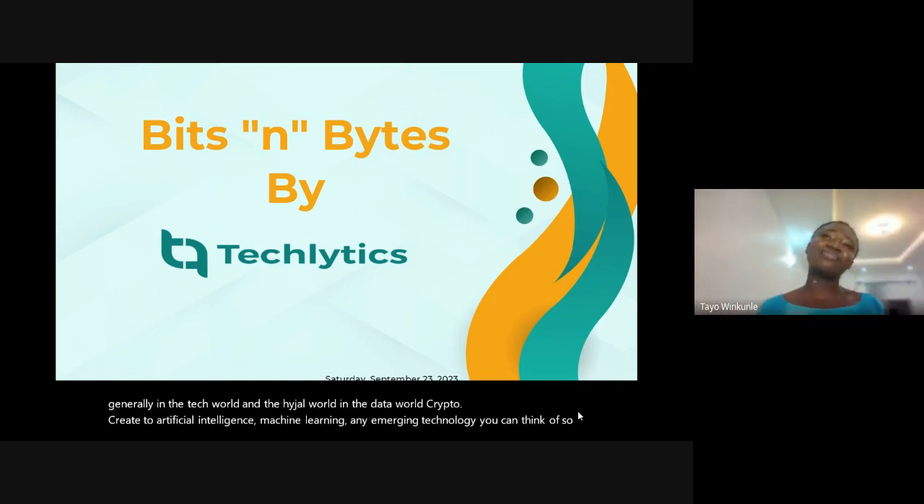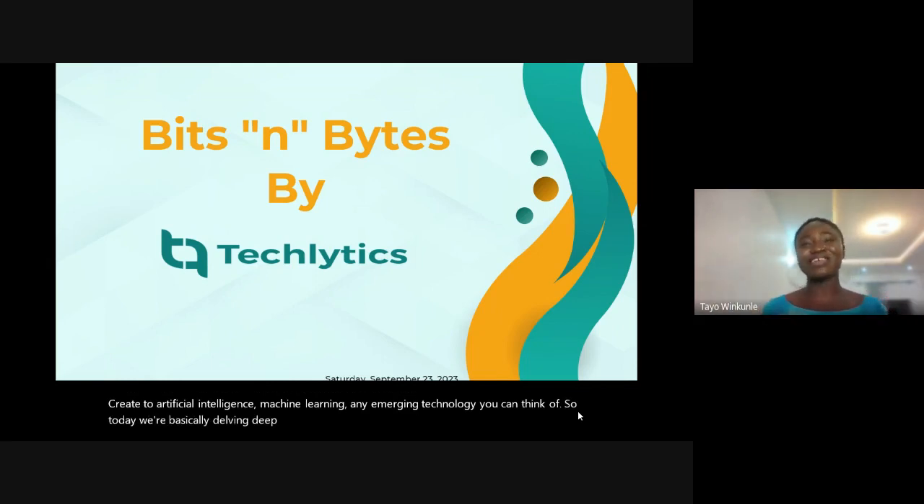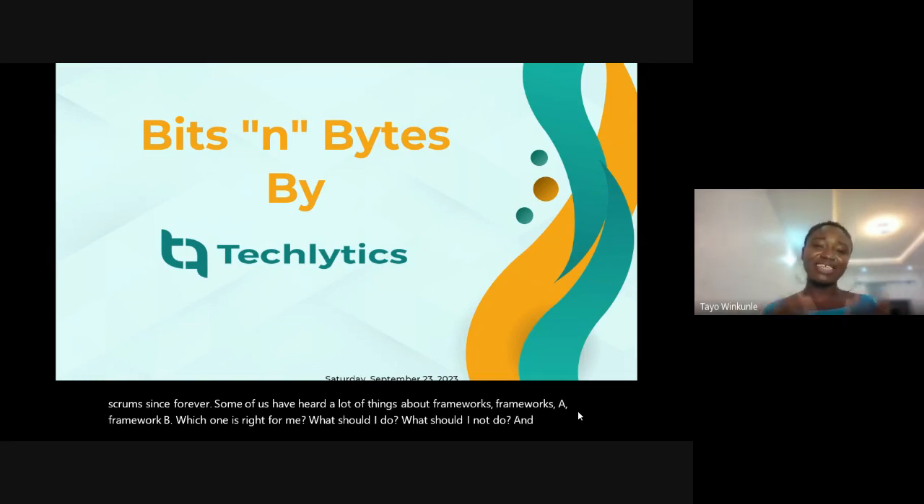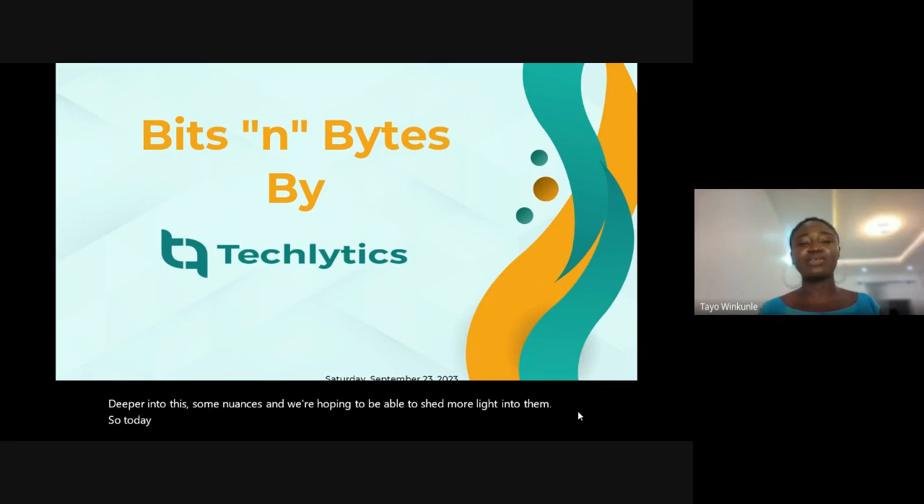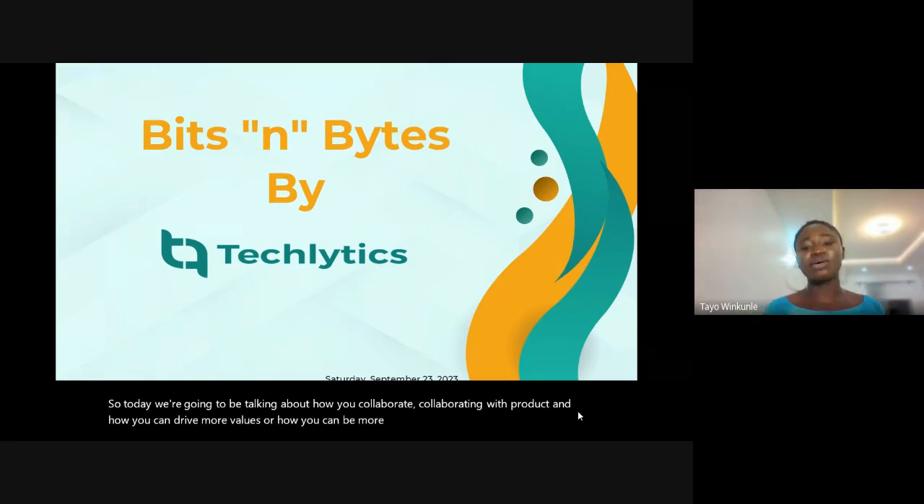So today we're delving into the agile world. What does it mean to collaborate with your product owner? Some of us have heard the word Scrum since forever. Some of us have heard a lot of things about framework A, framework B, which one is right for me, what should I do, what should I not do? Today we're hoping to dive deeper into these nuances and shed more light on them. We're going to be talking about how you collaborate with product owners, how you can drive more value, and how you can be more productive while you're in the agile team.